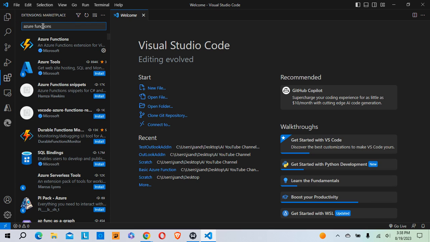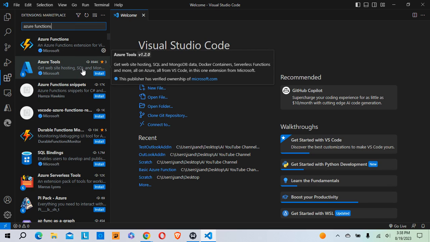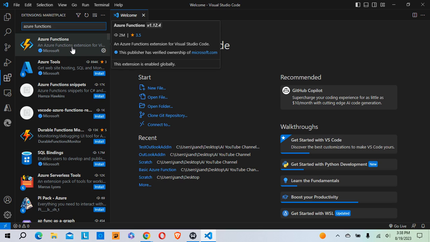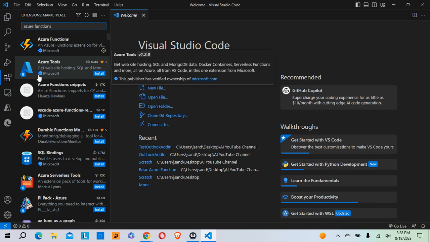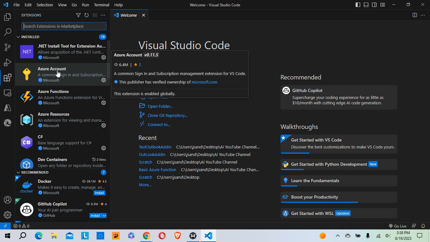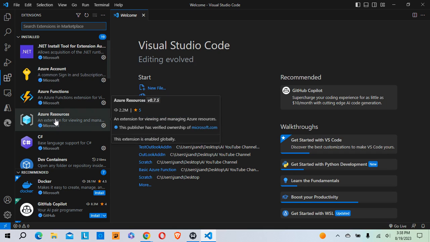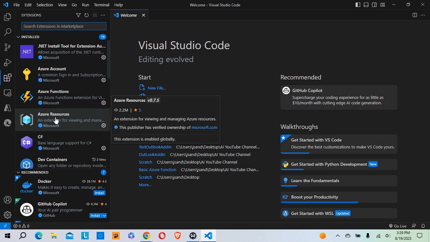Mine is already installed, but in yours, what you'll see is an install button next to it. Just click on install and it'll install it for you. Now I noticed that I have Azure account and Azure resources also installed. I don't know if that's necessary or not, but it wouldn't hurt to install those extensions as well.